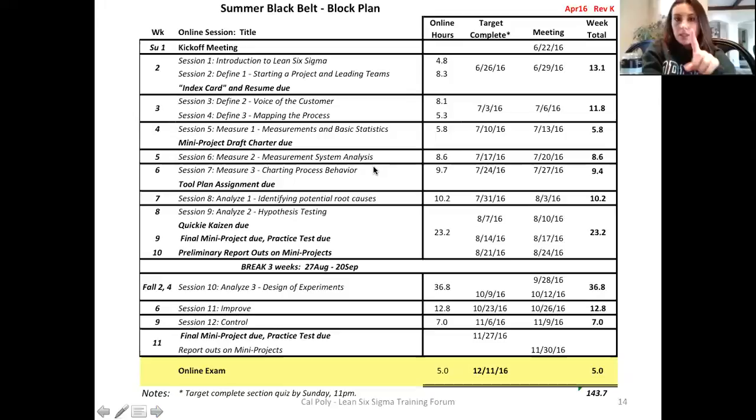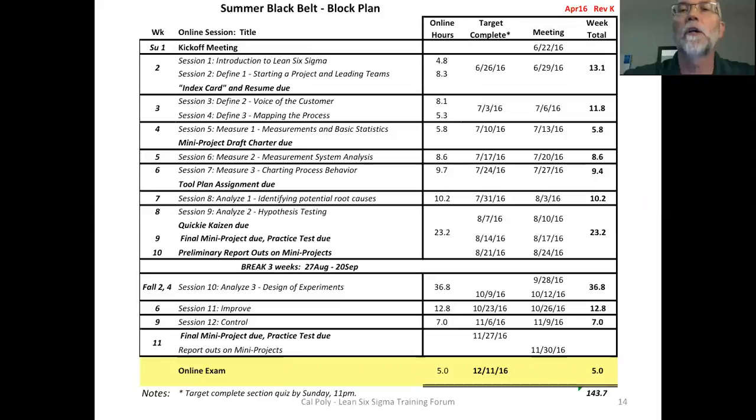All right. Also, it says target complete. So typically we want to be completing our week's worth before the next meeting. So see that little asterisk? Target complete by Sunday, 11 p.m. So each one of those target complete dates is a Sunday. So that's what's going on.